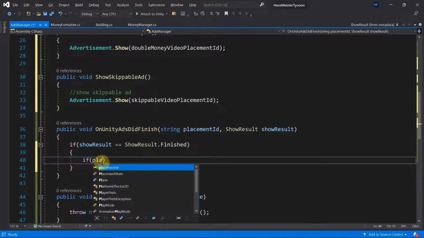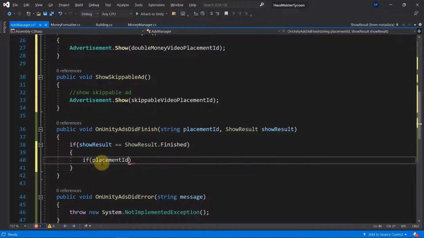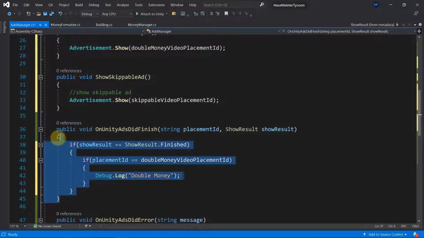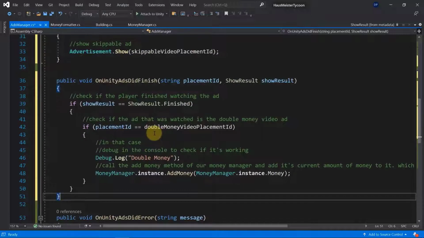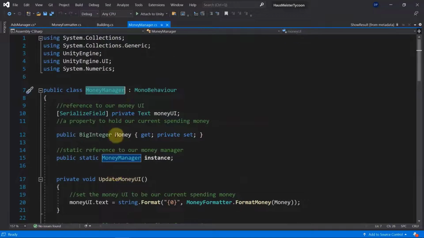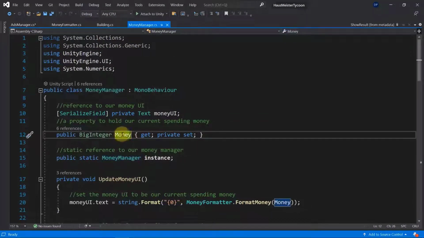So we can also, first of all, check if the placement ID was correct. Here the placement ID was the double money video placement ID. In that case, for now, let's say "double your money" in the log, as well as let's add money to our game manager, money manager, better said.